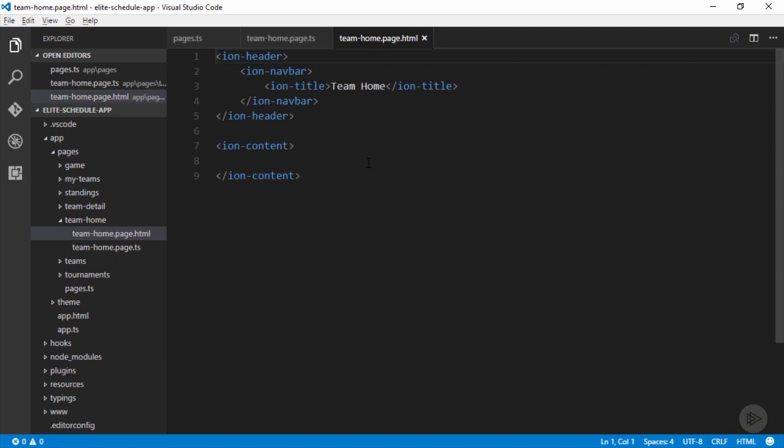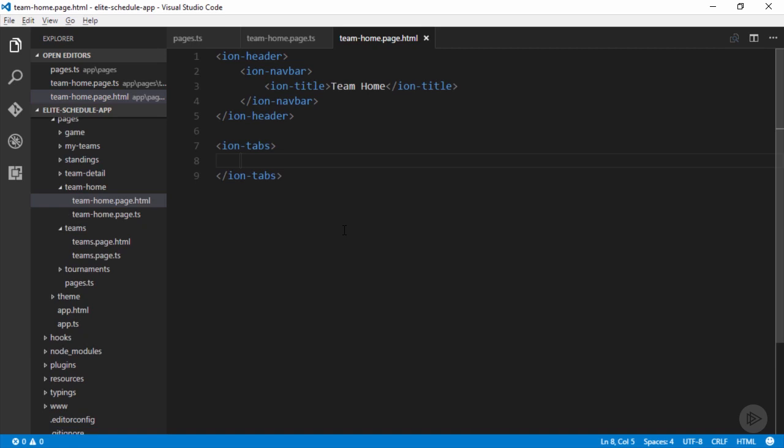Now in the team homepage HTML, I'm actually going to take out the Ion content because this is where we're going to put our tabs. Normally, we put all our content inside of Ion content. However, Ionic tabs do not go inside of Ion content. You can think of them as standalone. Now let's add a couple of tabs.